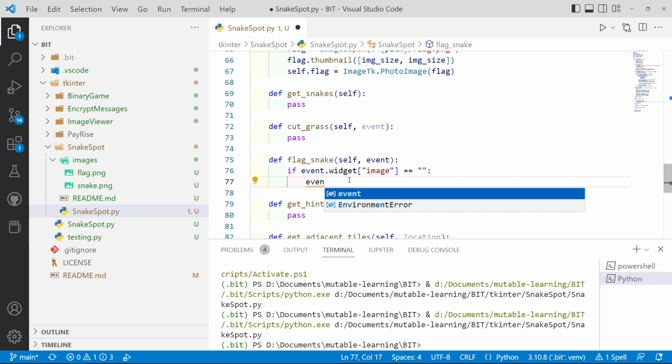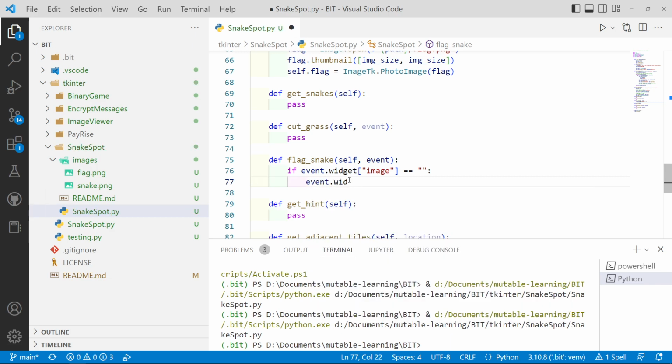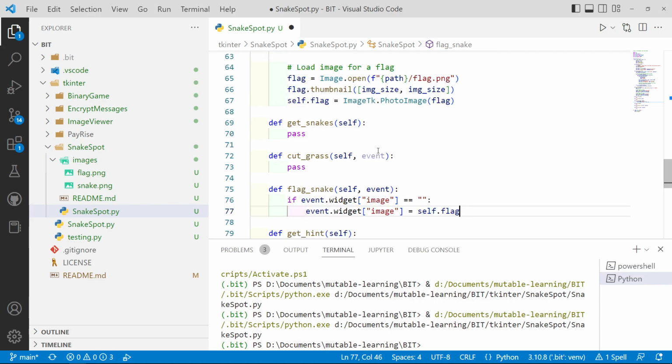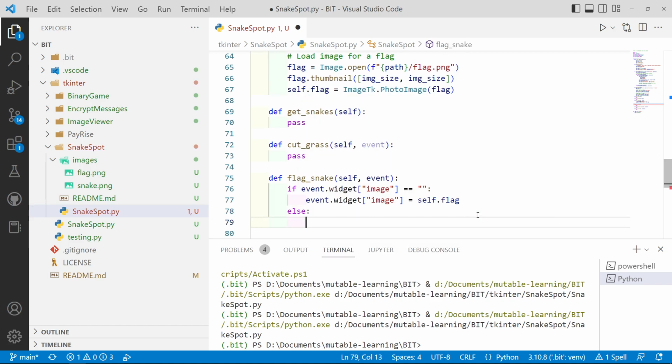So we go event.widget. Basically we can just do a quick copy and paste of this bit. Equals self.flag. That's that image we loaded up here. So we're going to show that image. If it does have an image, we want to turn it off. So we go else, equals and then nothing, or an empty string. That'll turn it off.